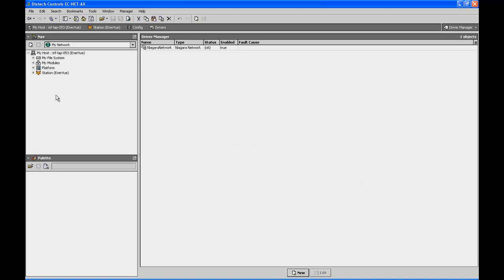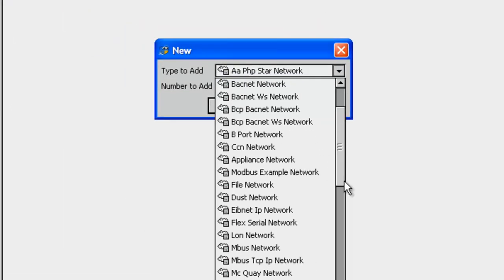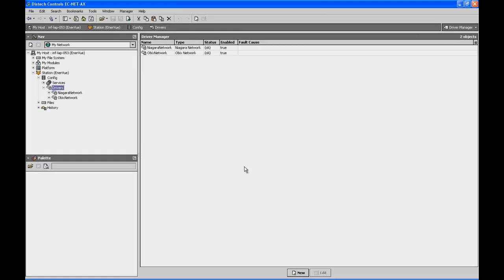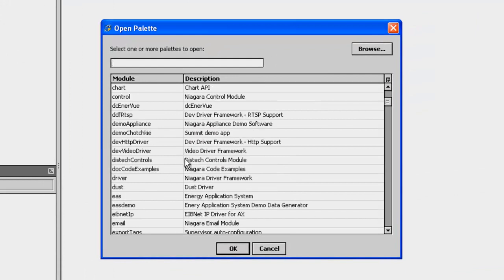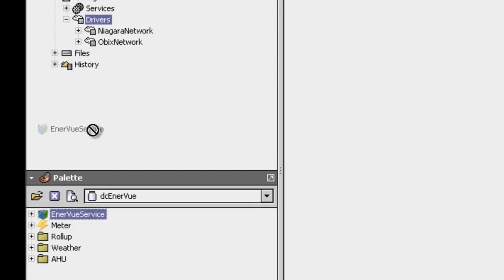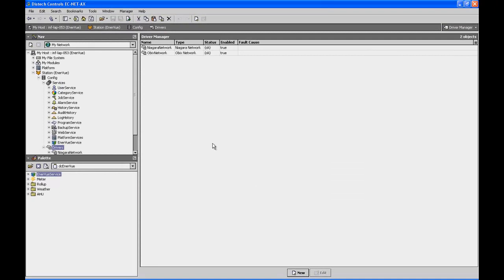With our station already running, we will drill down to its drivers folder and install an OBIX network. From the drop-down, select the OBIX network and click OK, and click OK again. So now our OBIX network has been installed. We will now go to the palette and open up our DC EnerVue palette. We will then drag the EnerVue service into the services folder of our station, click OK, and now we are ready to configure and use our dashboard.